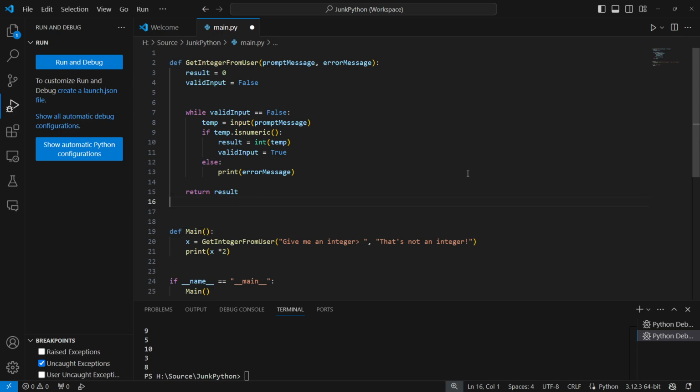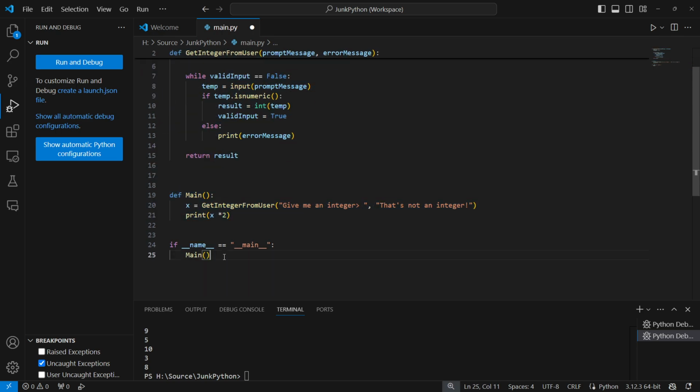You are going to want to define your functions before you use them. So that is why I have my functions listed at the top, and then code outside the function listed down at the very bottom.